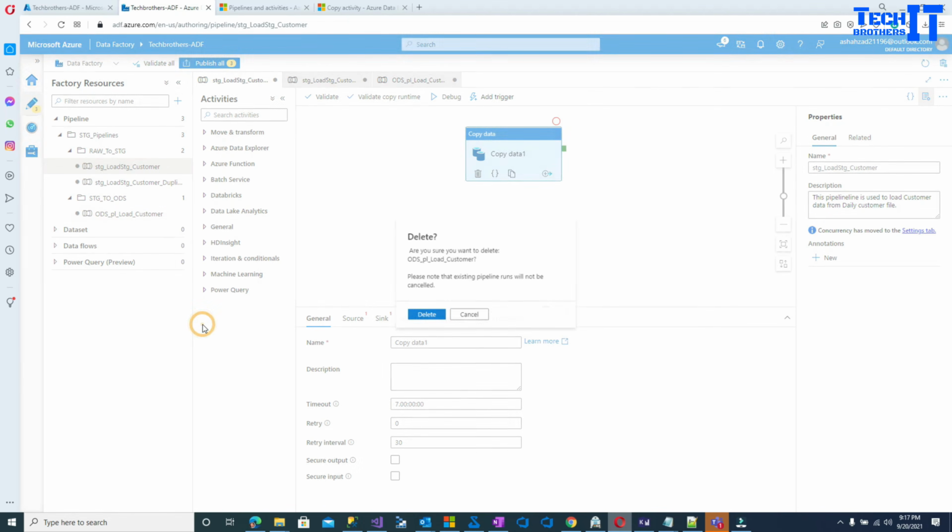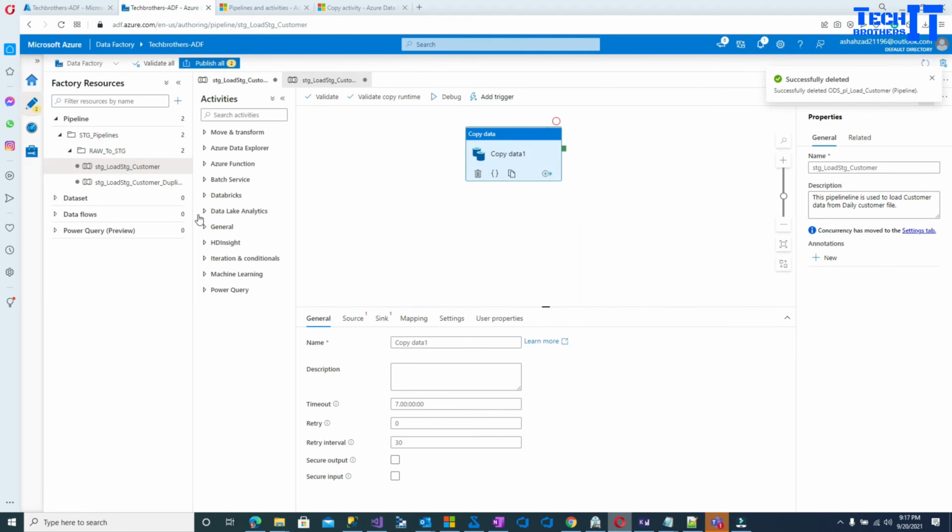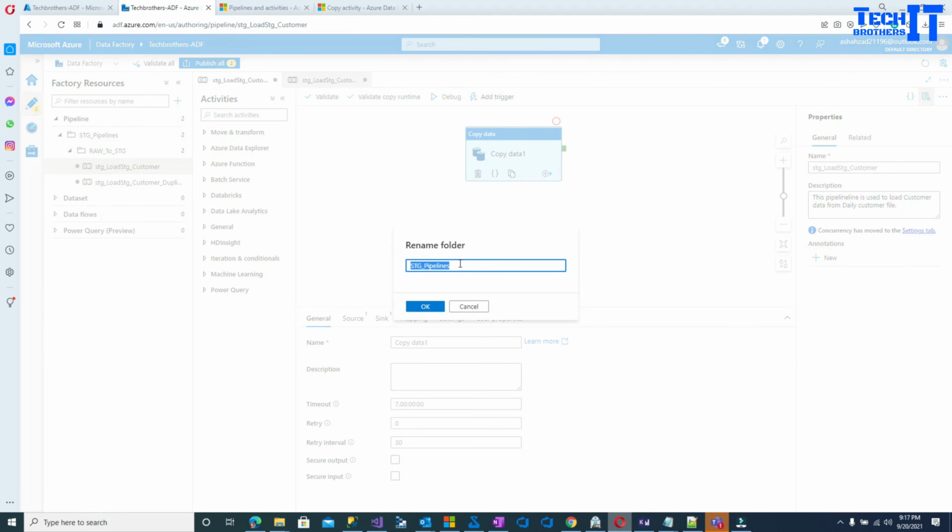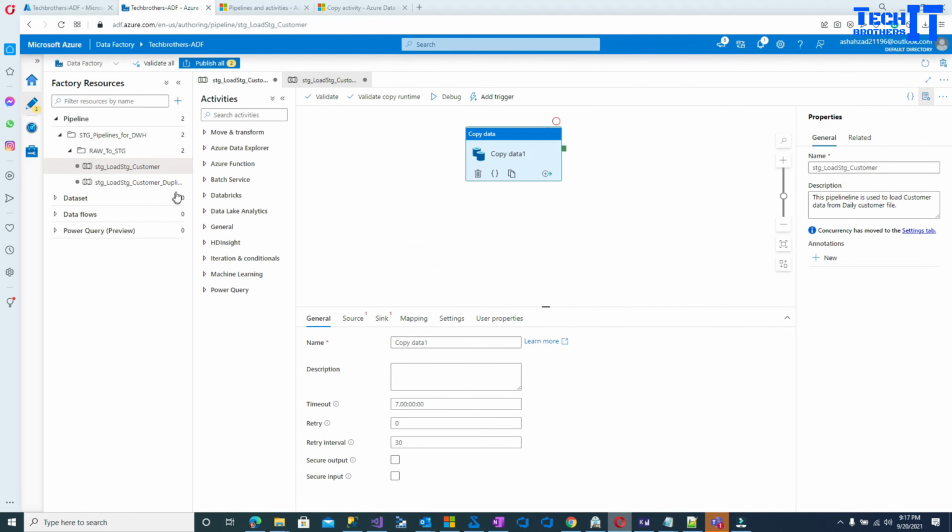Now let's go back here, and we have a delete. So if I want to delete this pipeline, it's going to ask me, hey, you want to delete it? Yes, I would like to delete it. Okay, now here we can rename the folder, we can create a subfolder. So let's say if I want to rename it STG pipelines for data warehousing. So that's what it is, right?